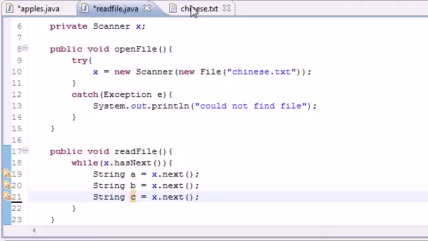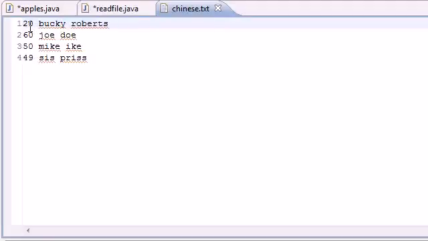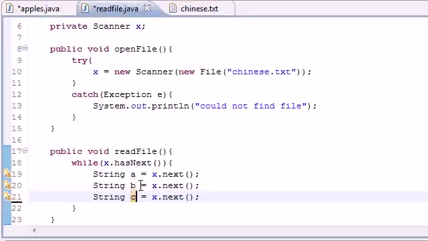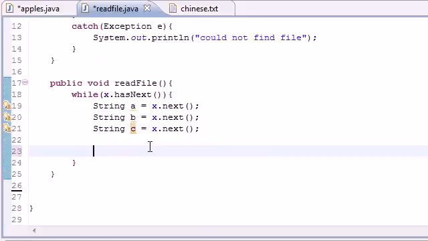What it's going to do is loop through, and the very first thing it sees, it's going to assign 20 equal to A. Then it's going to assign Bucky equal to B and Roberts equal to C. And then what we're going to put after this is we're just going to go ahead and print those out.